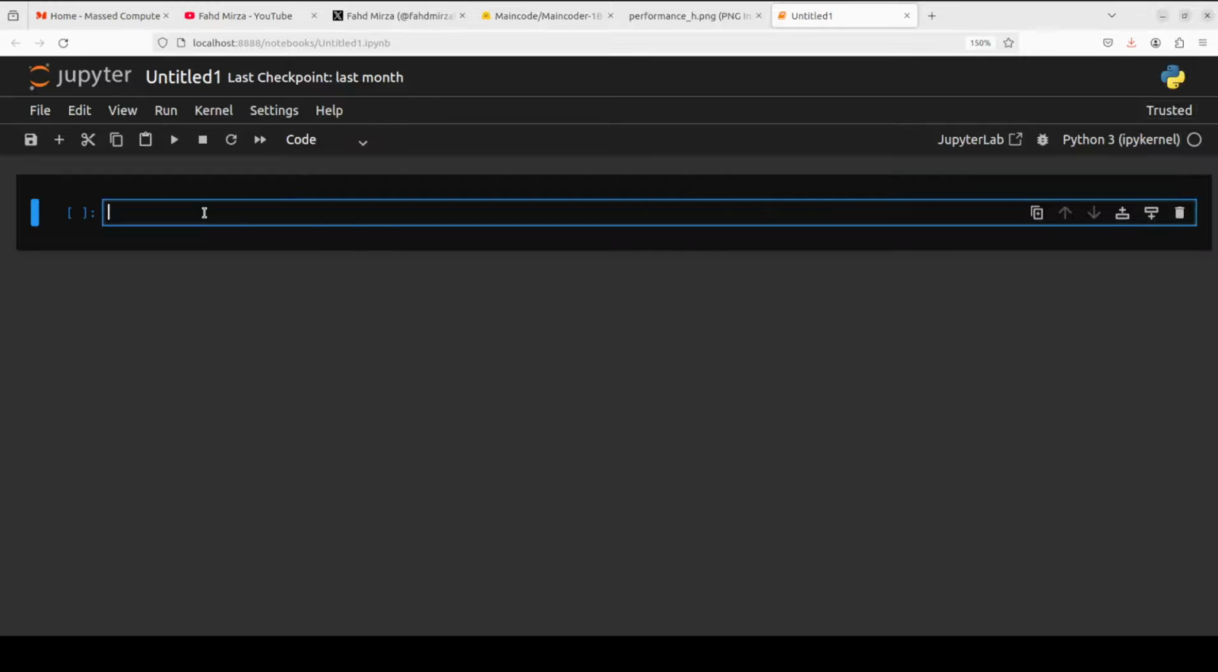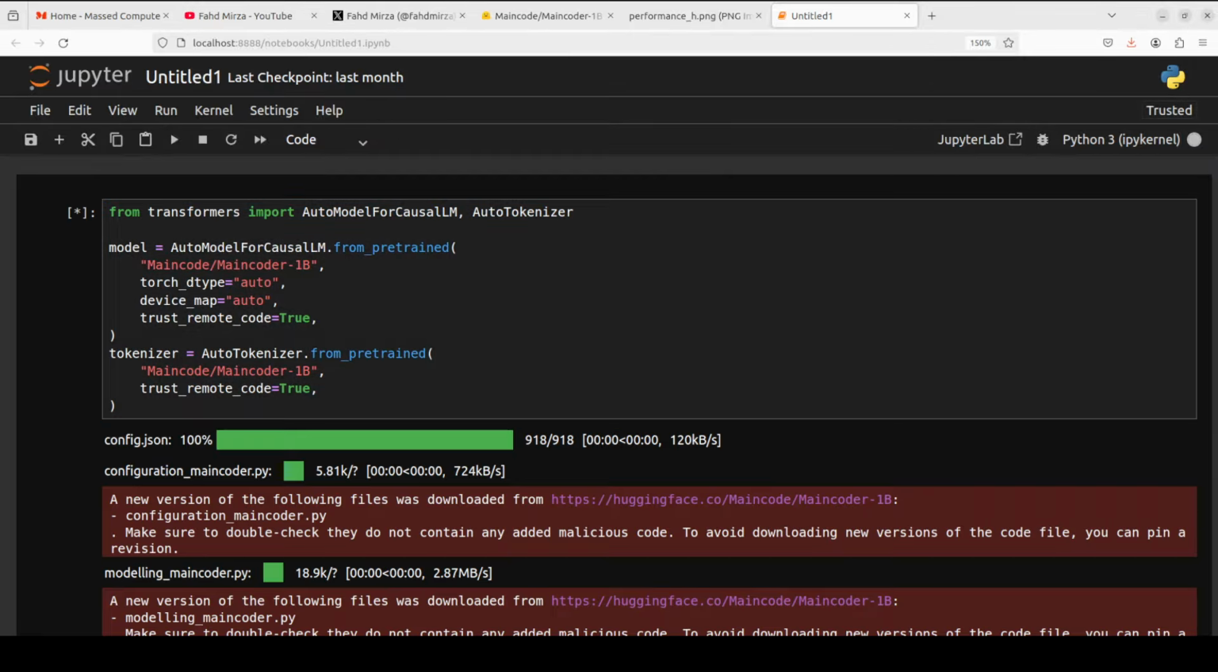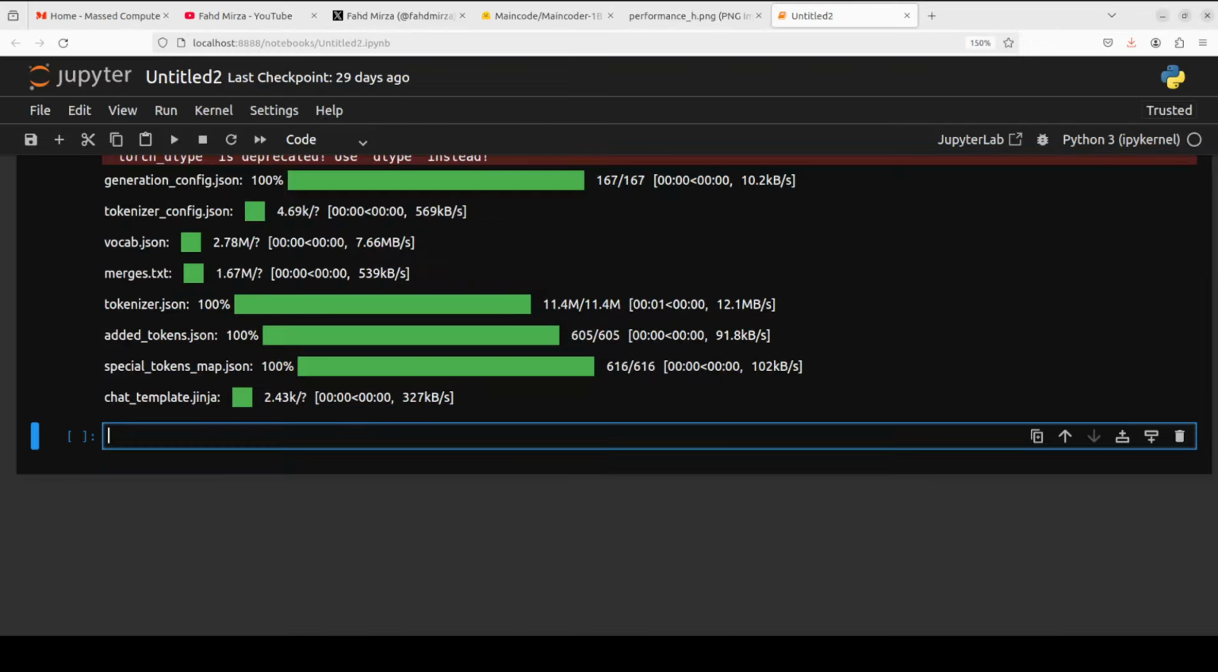Okay, so now let's first download the model. And the model is getting downloaded, and by the way, they also have a quantized version in GGUF format if you even want a smallish model. And the model is now downloaded.